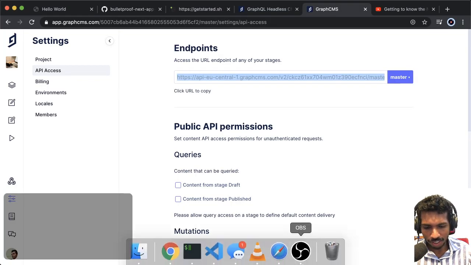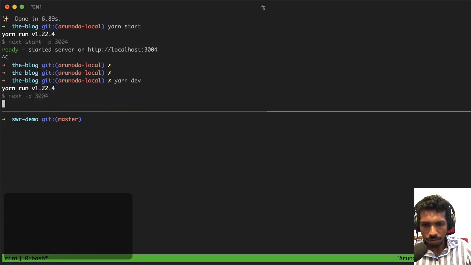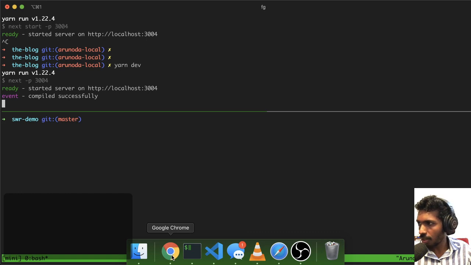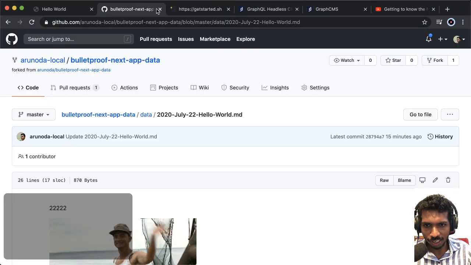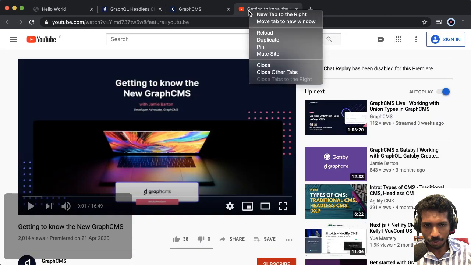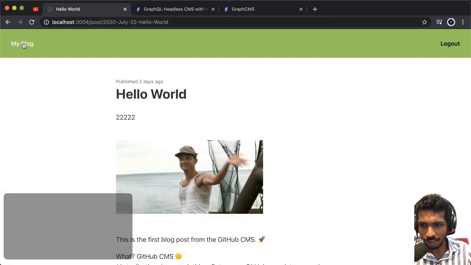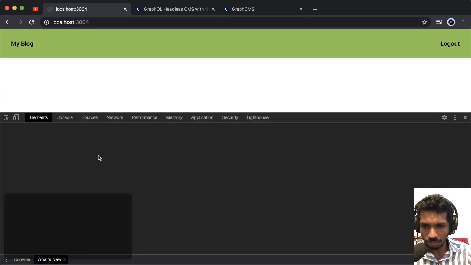Let's run the application and see whether it's working or not. Yarn dev. Okay, let's reload it. I think we have too many files open, so let's close some of them. It's clean. Let's pin this in case I need to check it, but I don't think so. Go to the home page and let's open the inspector.